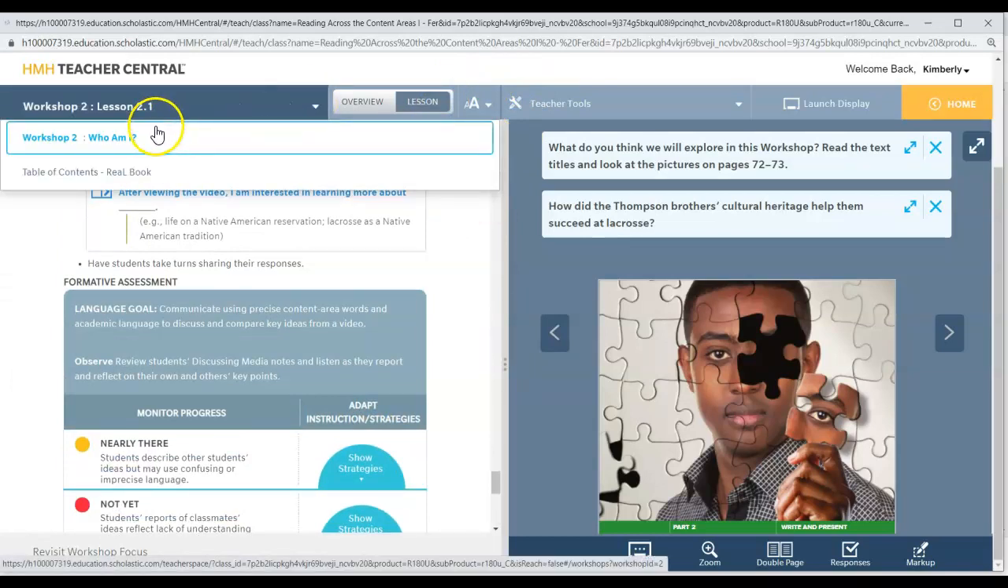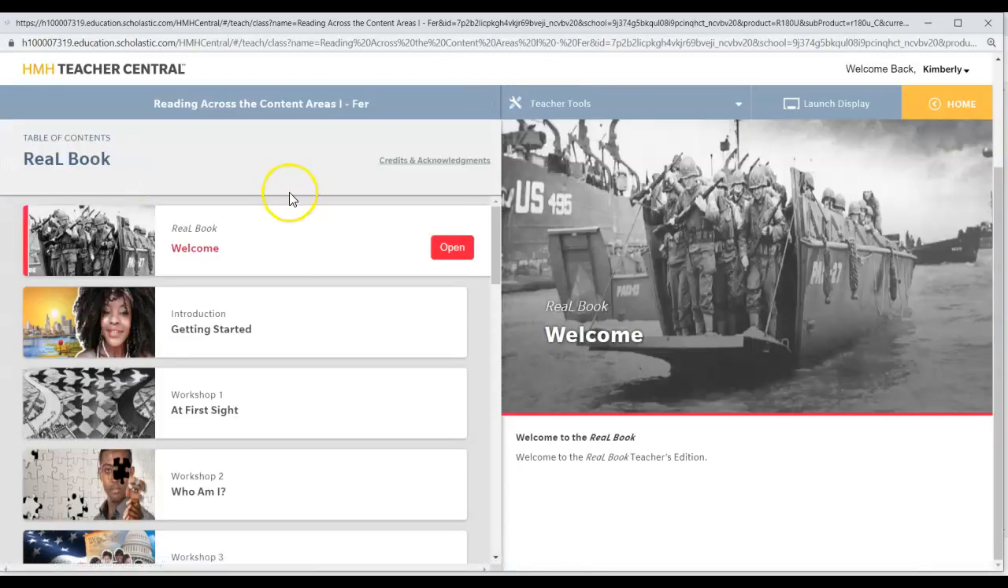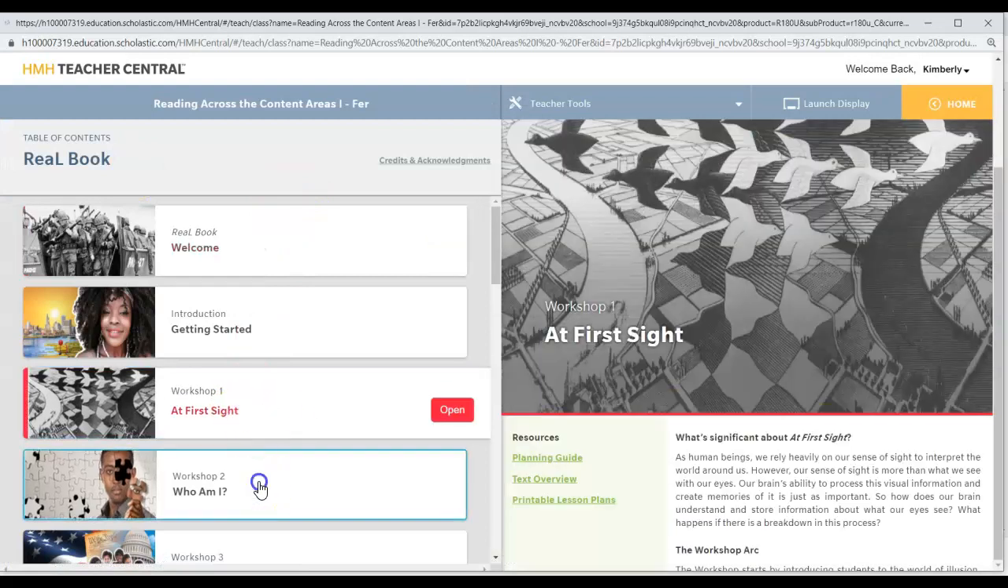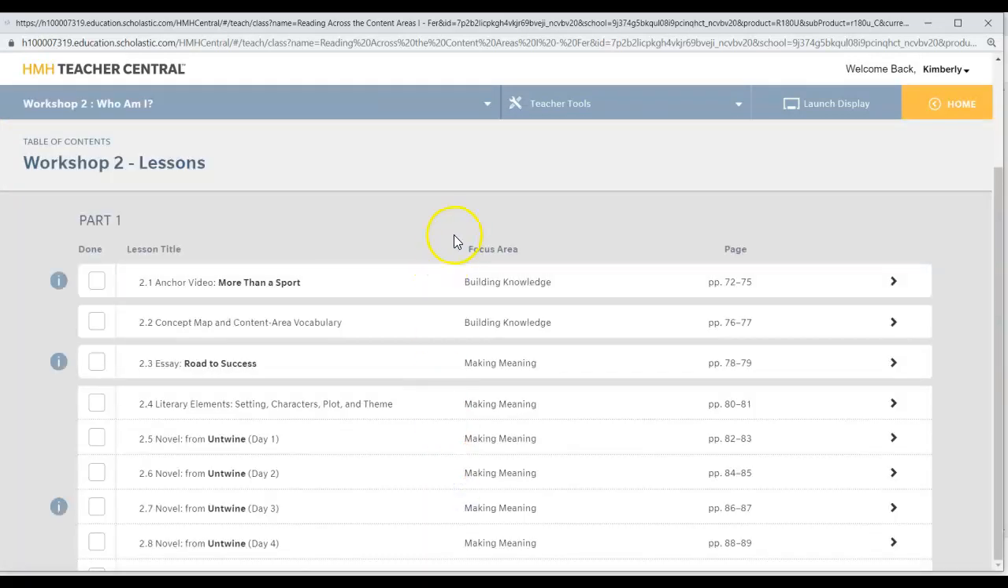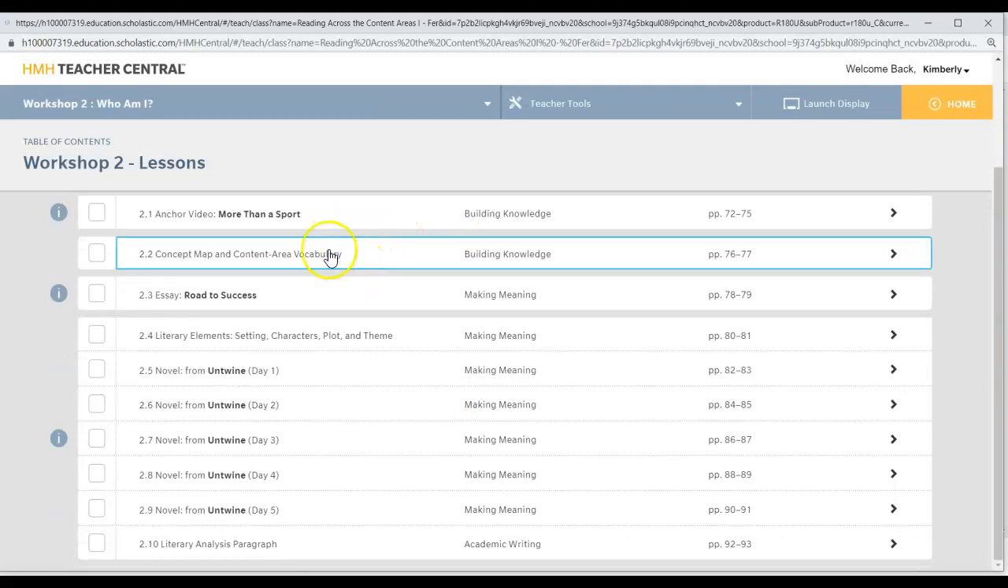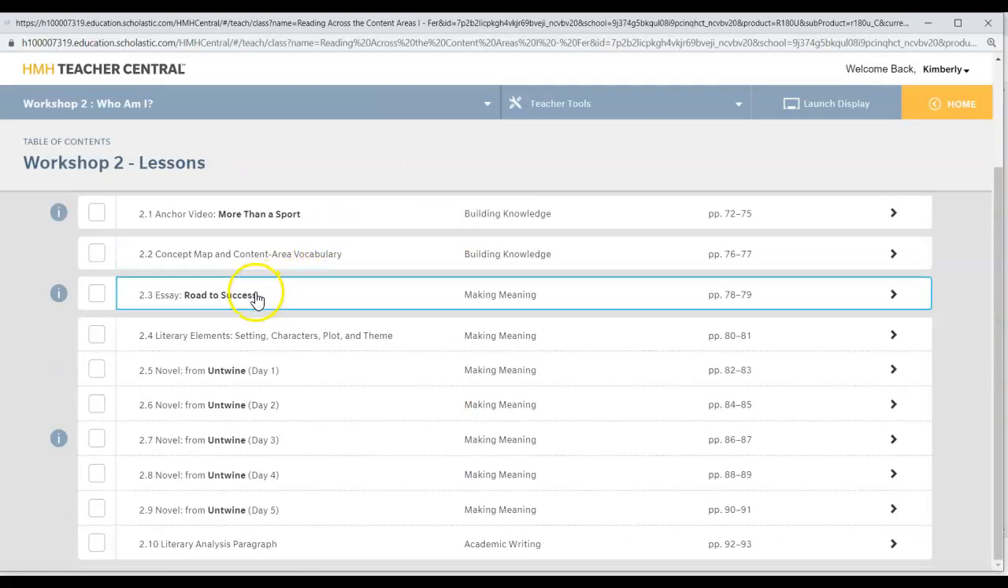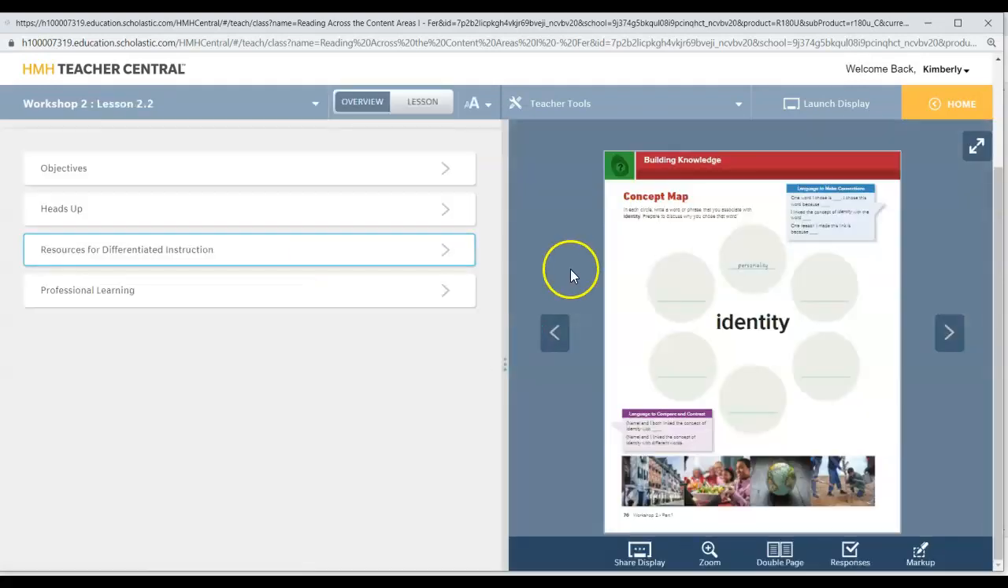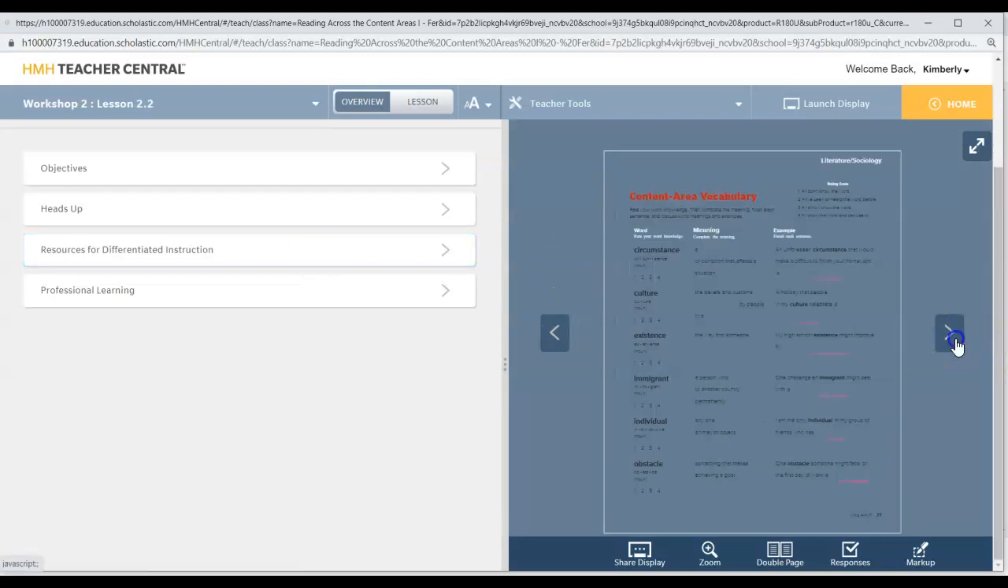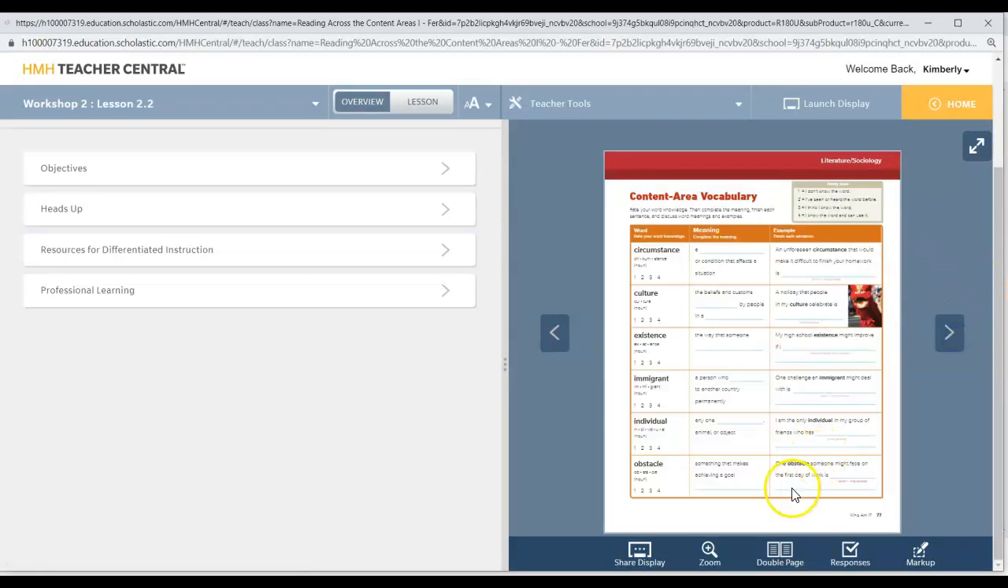If I want to come up here, then I'm going to go back to the table of contents and then go back to workshop 2. All right, so I can do anything that I want to. Here's the concept map. Here's the road to success. The one thing I like about the concept map and this one right here is I can do responses. So I can check the responses, and that basically tells the kids what the answers are.